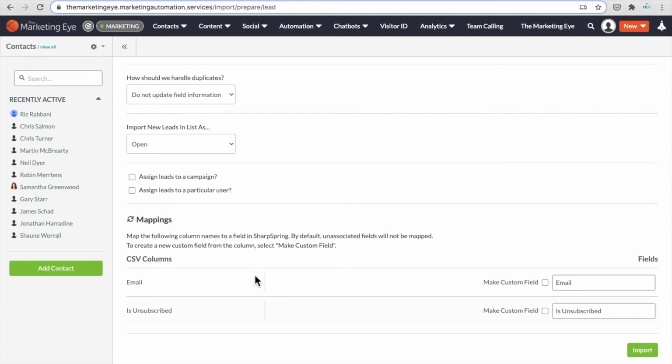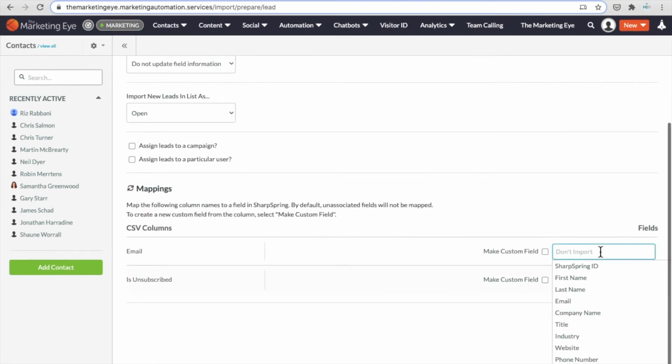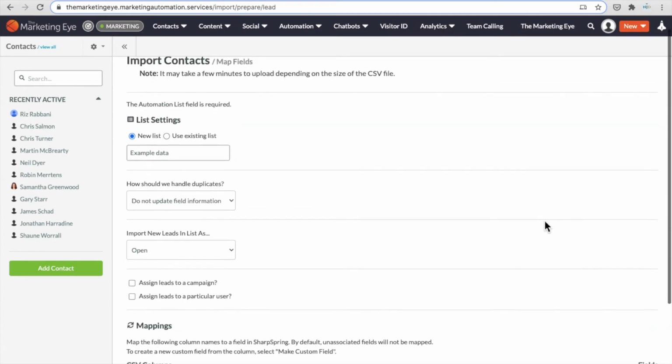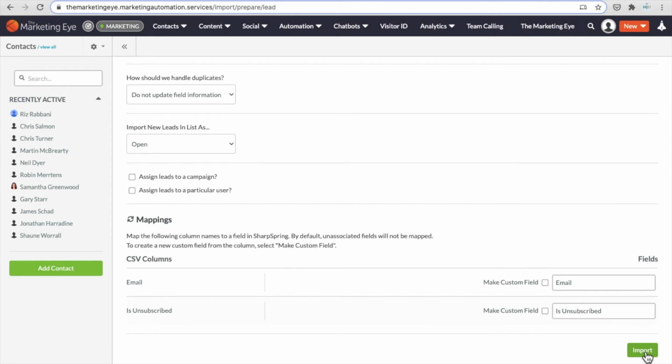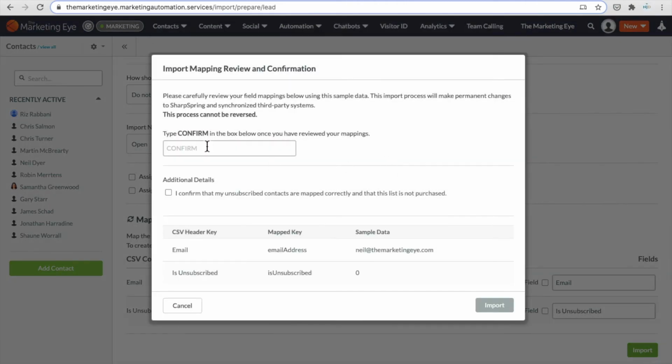Now, usually what will happen is SharpSpring will automatically map the fields to the column headings in your CSV. Now, if you label them exactly the same as I've done in the CSV, it knows which ones to assign them to. So email is email, and that's correct, and is unsubscribed. Now, if that's not already there, you can click into the box and then select email. So we're all good. We're just going to click import. And it will ask us to confirm that what we've got is correct, and it gives us an example of our first row in our CSV which we know to be correct.